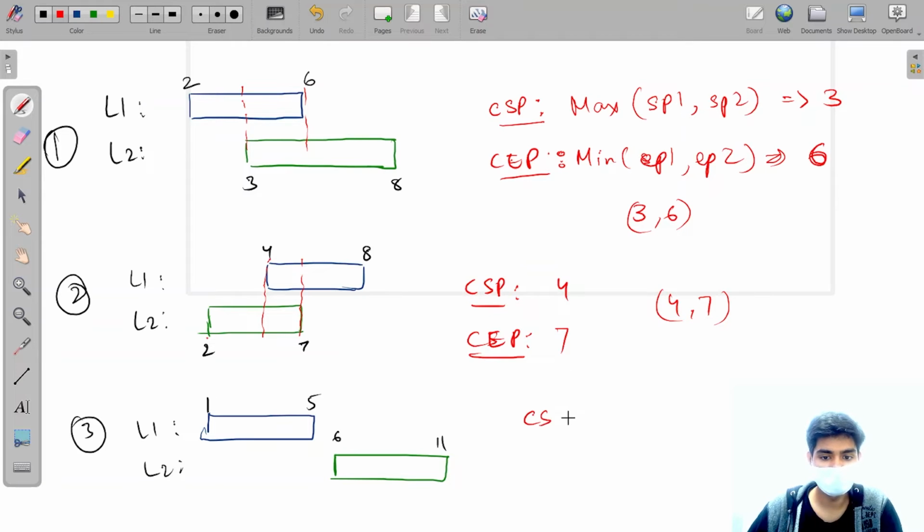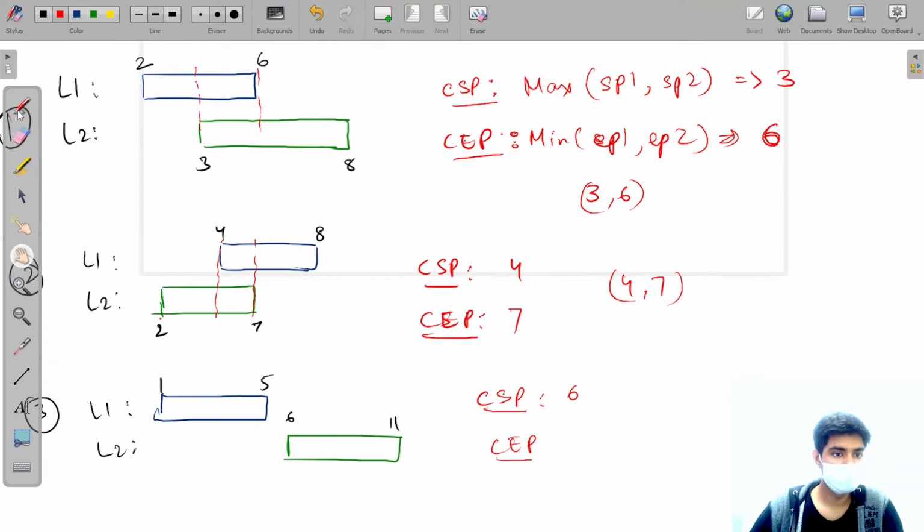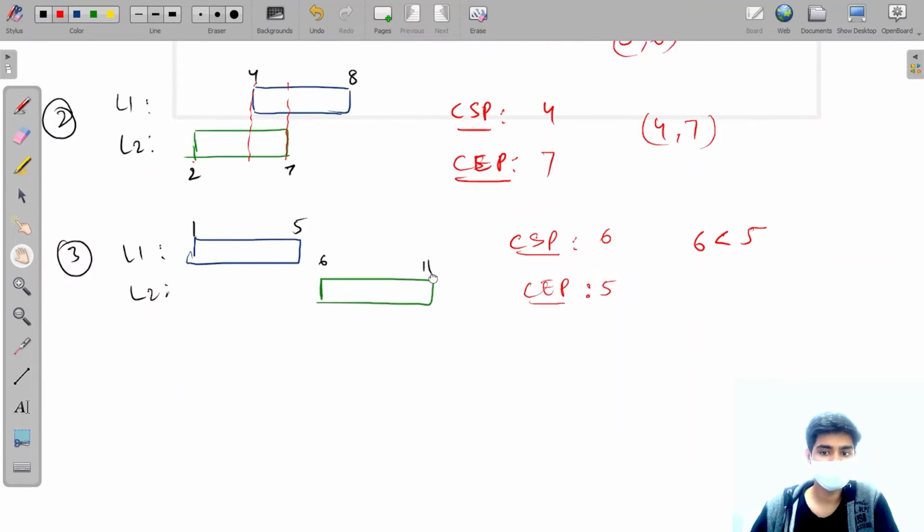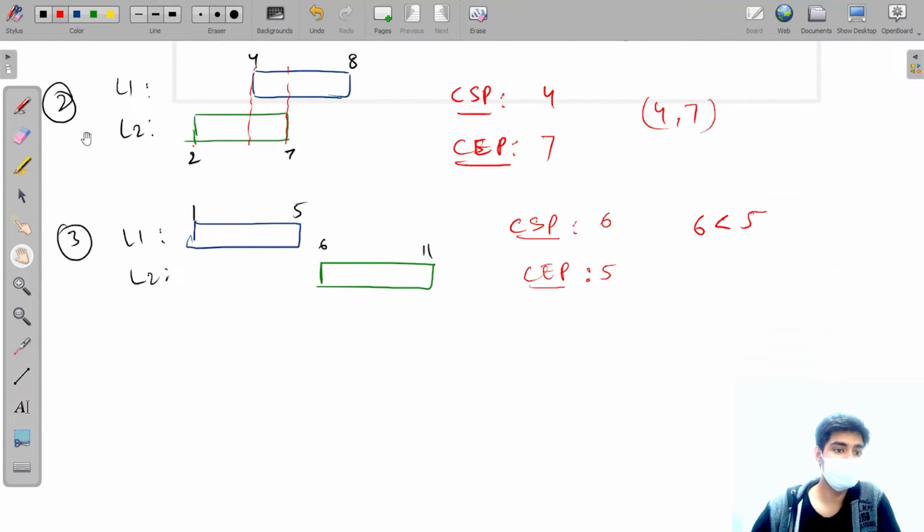For this case, my common starting point will be the maximum of the two, which is 6, and the common ending point will be the minimum of the two, and the minimum of the two is 5, right? So the minimum of the two ending points is 5, and the maximum of the two starting points is 6. But 6 is not less than 5, right? Since 6 is not less than 5, it means that this is not a valid case. So I will not print anything here.